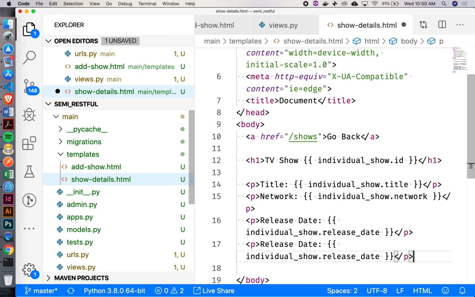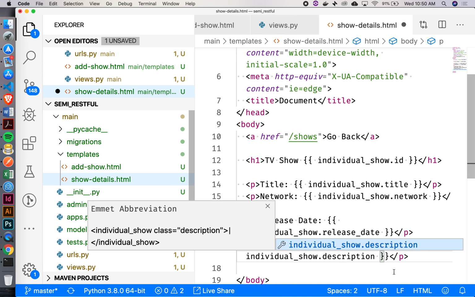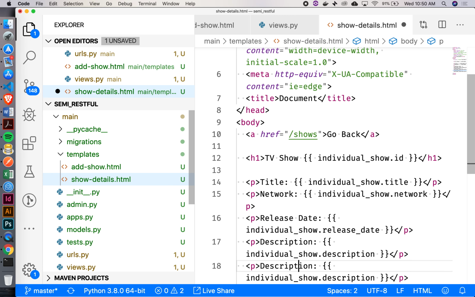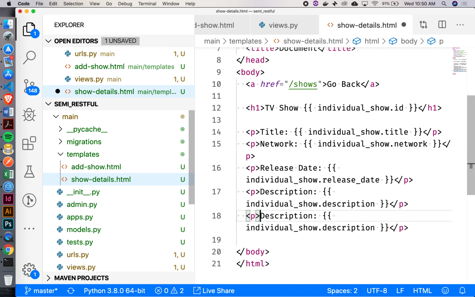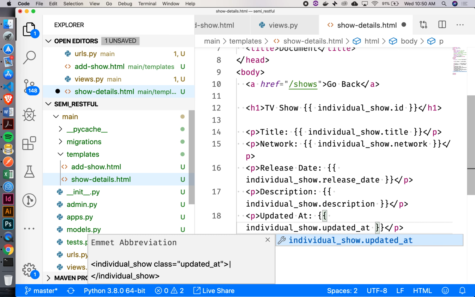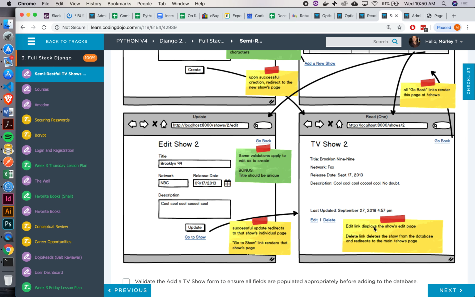Okay. So let me duplicate that down. Description. Description. All right. One more thing, and then we've got updated at. Okay. Updated at. Okay, and then finally we've got a couple links down at the bottom, or last updated, it's supposed to say. Finally, we have a couple links, edit and delete. All right.